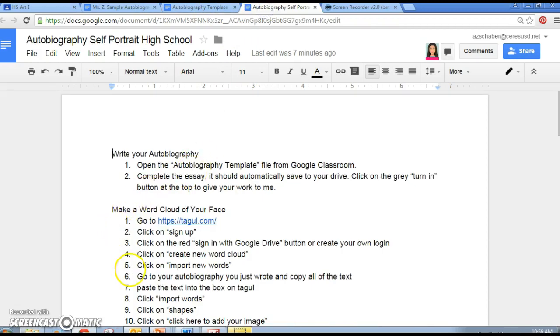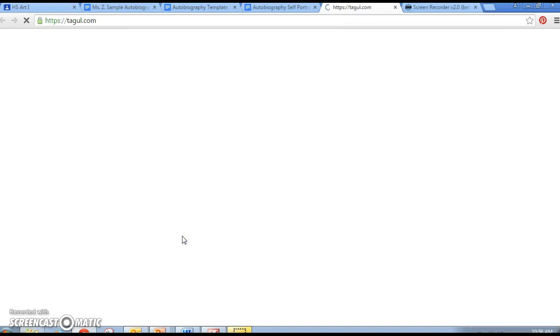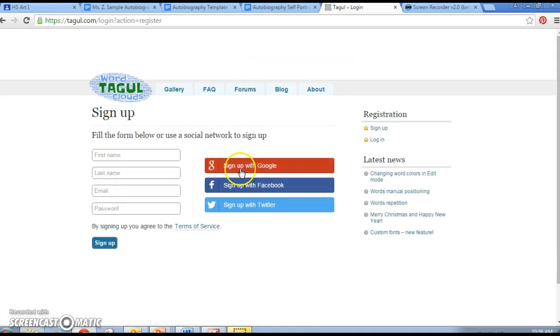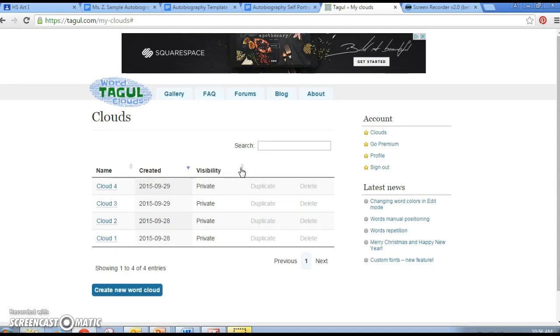It says make a word cloud of your face. So we're going to go on and tell you how to do that. You will click right here on Tagul. It's going to open up this website. You're going to have to sign up. You'll click on sign up. You'll click on sign up with Google. It will automatically link to your Google account. And then you'll click on create new word cloud.